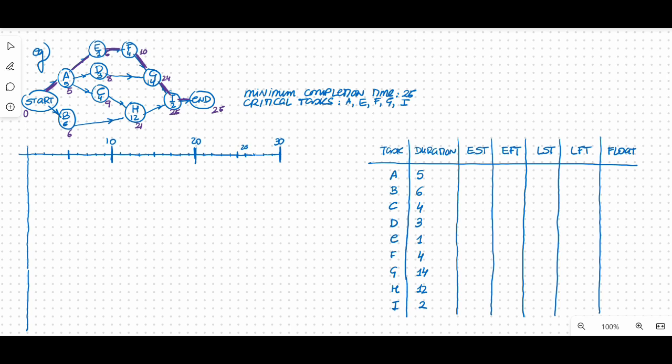Okay, we are going to see it with an example. I already have the x-axis. This is the time, how many units, and I've made it so I've got enough space for the 26, which is the minimum completion time. And in this table, I only have the duration.